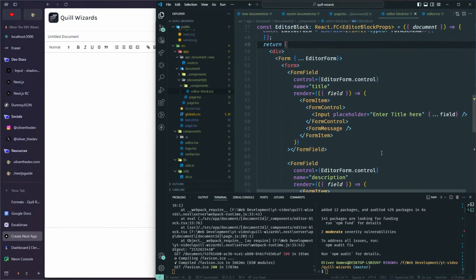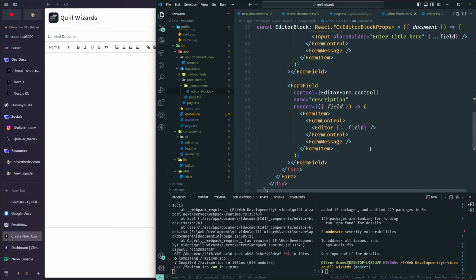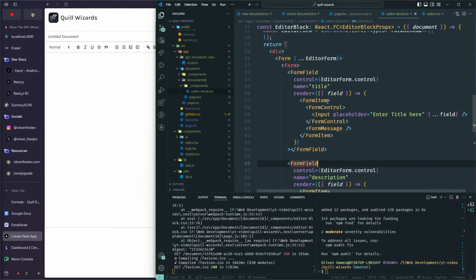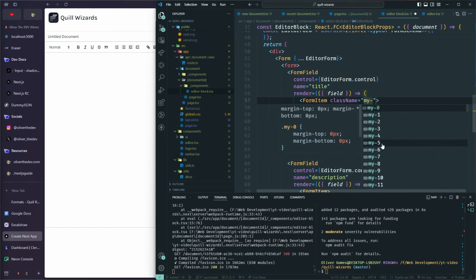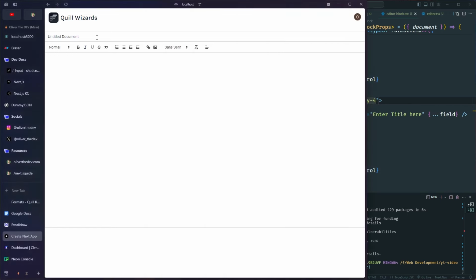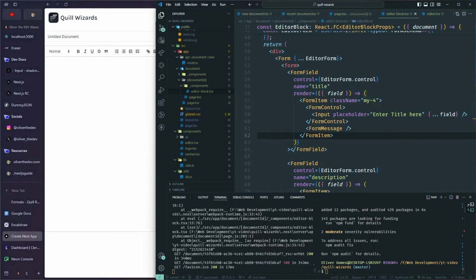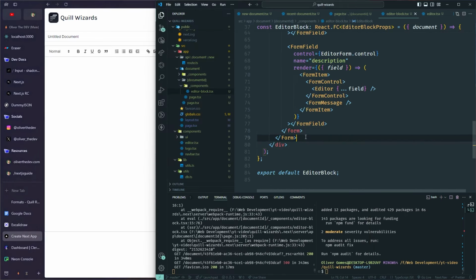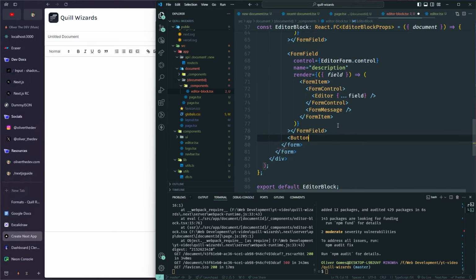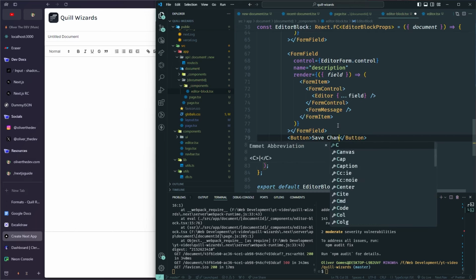So I'm gonna add maybe some styling. I'll add some styling in here on the className, margin y of 4, so there's a margin between these two. You can see this is title, this is the description. You can see some differences. That's great. So far we're doing good. Let's add some buttons so we can start working with a submit. And here's the save changes.